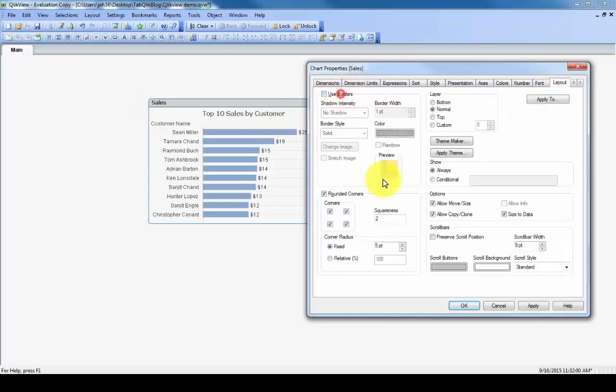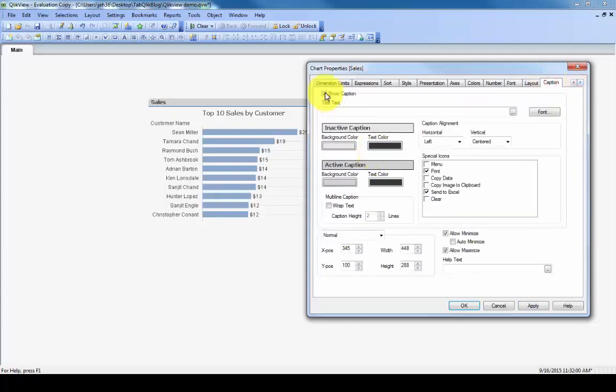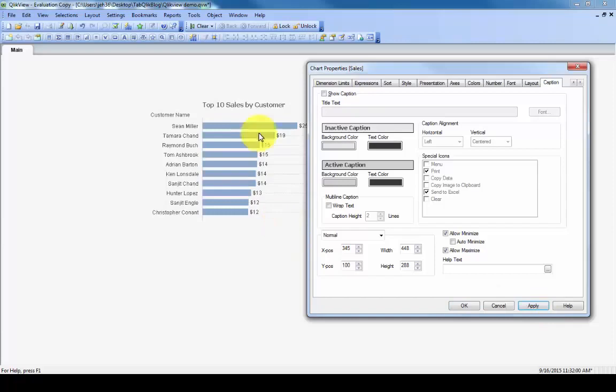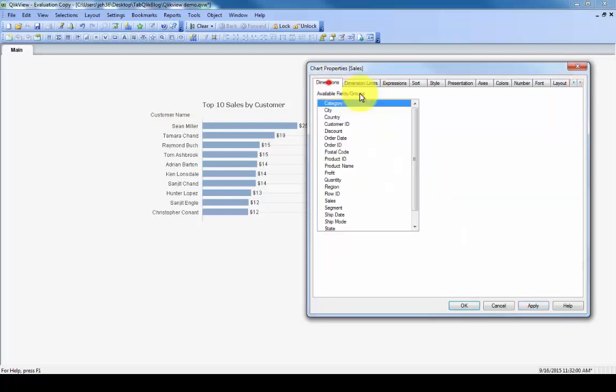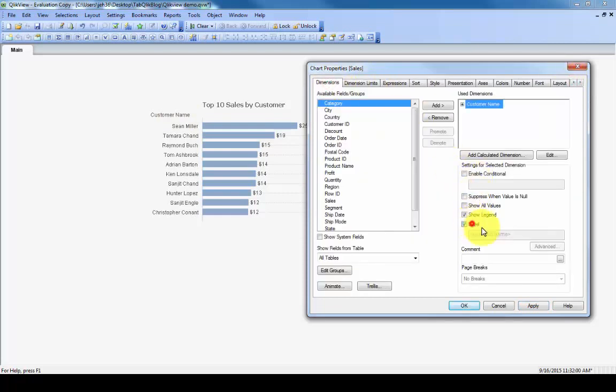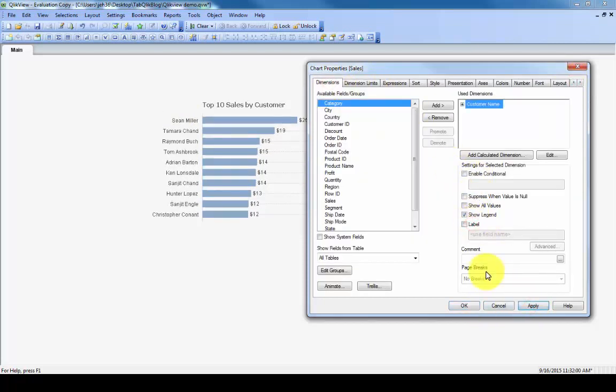For the layout, I don't really want these borders, the blue border around it. Get rid of that. I don't need this sales label. That's actually part of the caption. So get rid of that. So we have kind of a cleaner look here. We don't really need this label. It's also redundant. That's over there in dimensions to show the label.